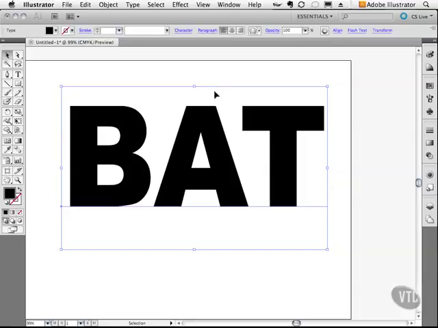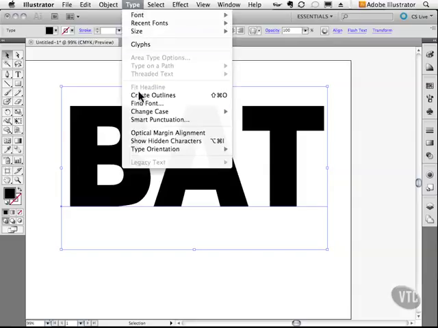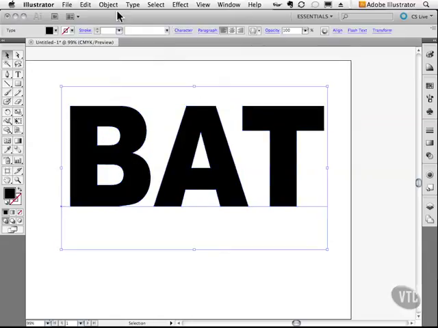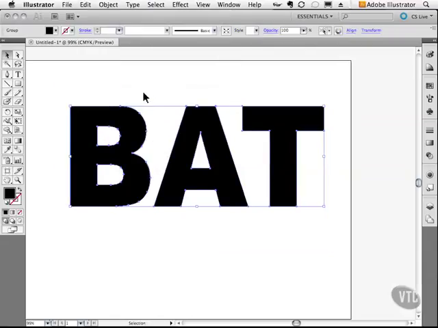Now what we're going to do is we're going to head over to the type menu, and you're going to come down here to where it says create outlines. I'll go ahead and enable that, and you'll notice right away we have a change. I'll undo that so you can just pay attention right here. Here we have our font, and when I create the outlines we now have points, just as if we had drawn it with the pen tool.